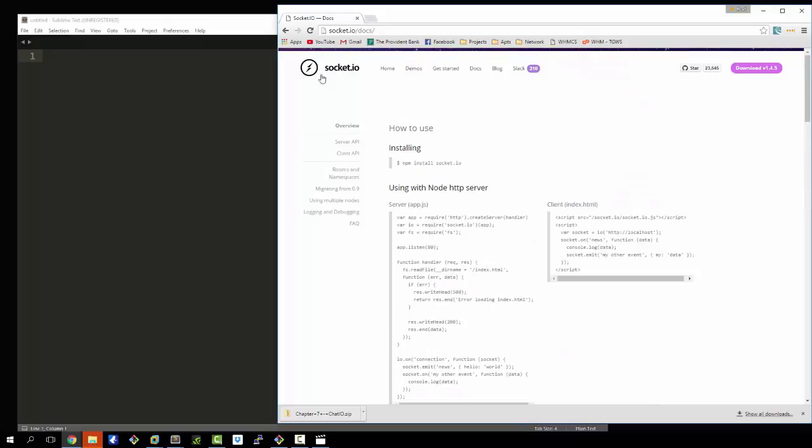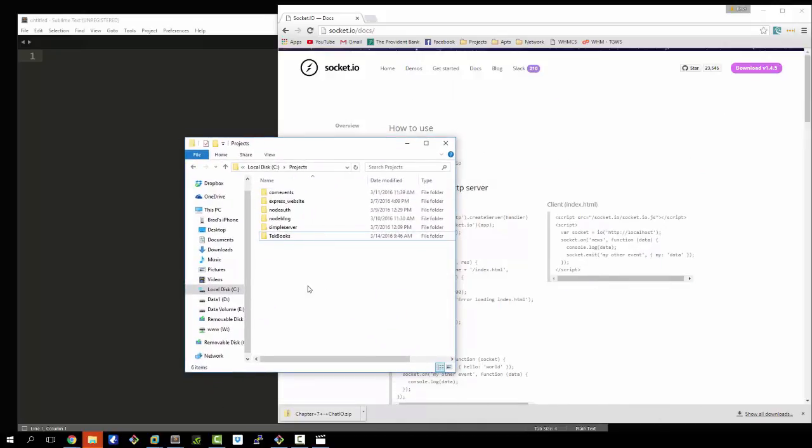Alright, so first thing we're going to do here is let's go to projects. Alright, and the file structure is going to be very, very simple. It's not going to be even near as many files and folders as we've been using. Alright, so let's create a new folder here, and we're going to call this application chat.io.